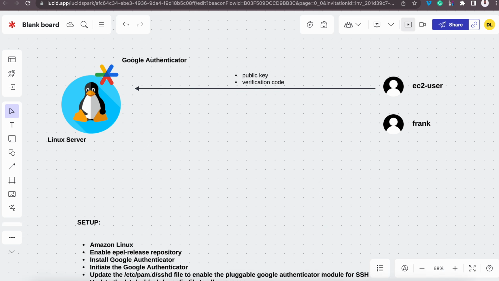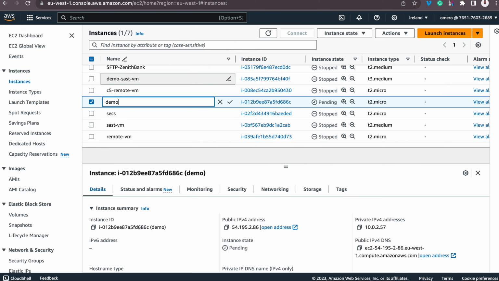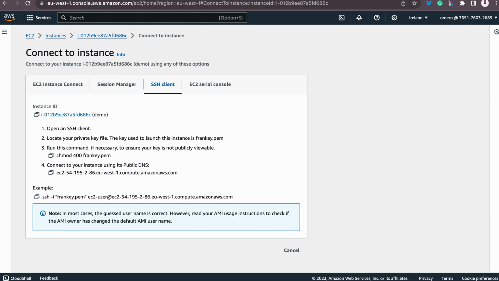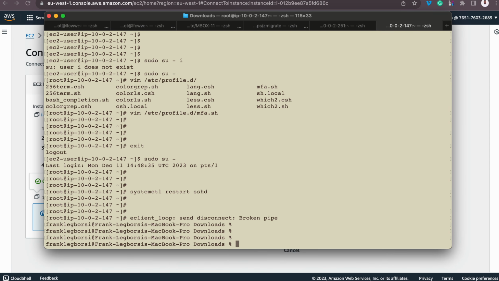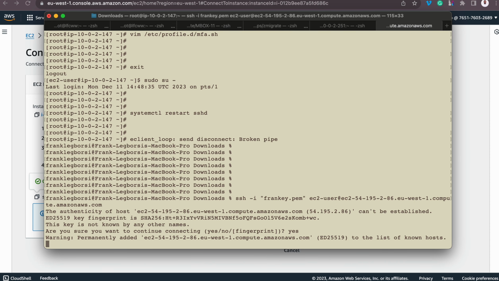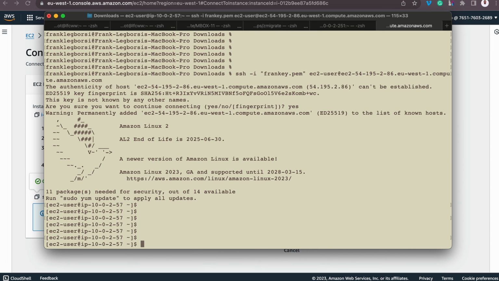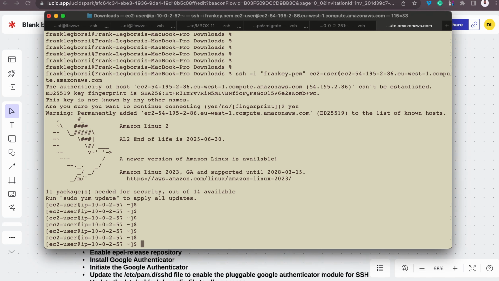Let me go to my Linux server. Connect and copy. All right, so this is my Linux machine. Let's go back to our whiteboard. This is my Linux machine, and on it I'm going to be installing Google Authenticator.